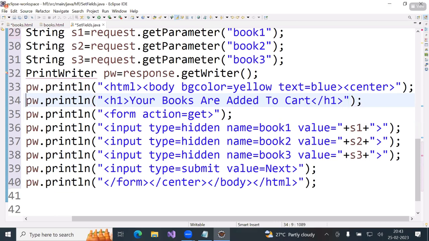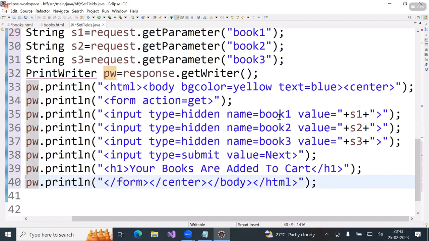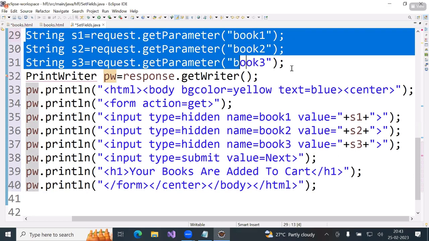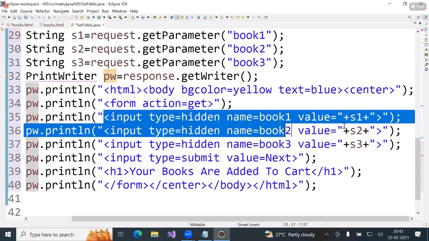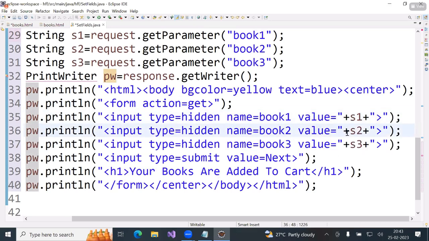Okay. This line, otherwise you can write after adding, you can write here. At last, that one same. Now here, first what will happen? All these books are retrieved from the HTML program. After retrieving, they are all placed here. See, book 1, S1, book 2, S2, book 3, S3.